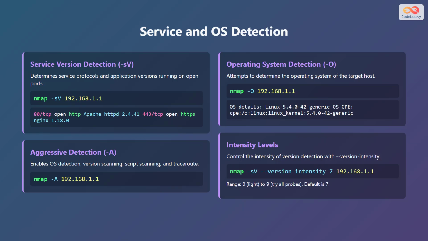For aggressive detection, use the -A option to enable OS detection, version scanning, script scanning, and traceroute all in one go. The command is simply nmap -A and the target IP address.